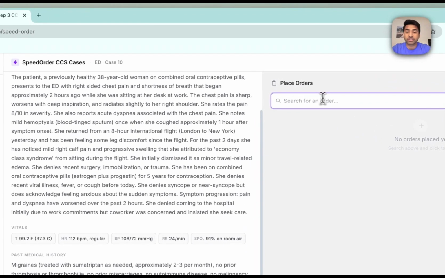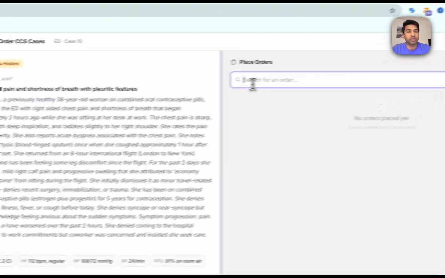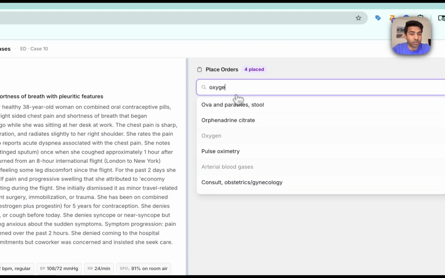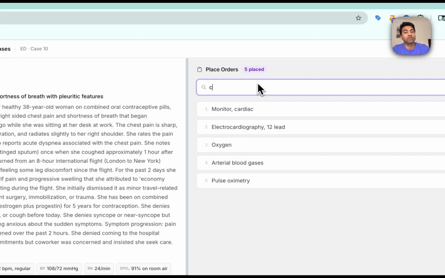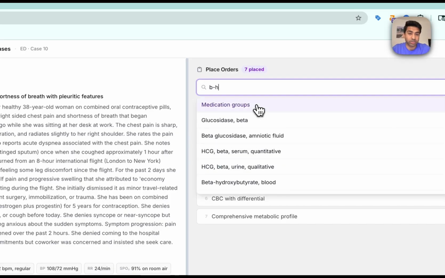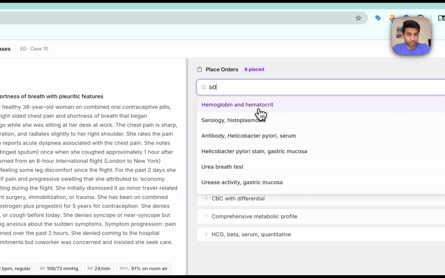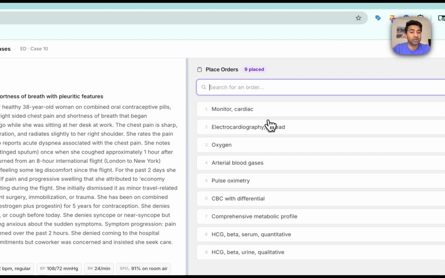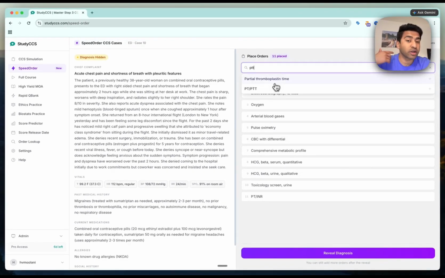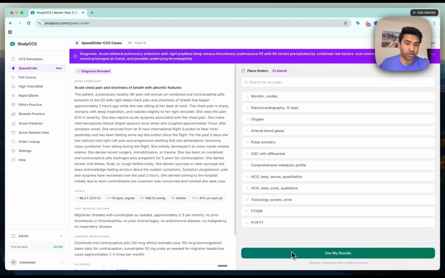And so here, if you just see this, you read this, and then you start working on it. So you do CAMO, you do EKG, you do oxygen, you put in all of the various orders that you would for the actual test. You can get CBC, CMP, you can get beta HCG, you can get UDS. All of these, you put them in, and then once you're done, you can hit reveal diagnosis.